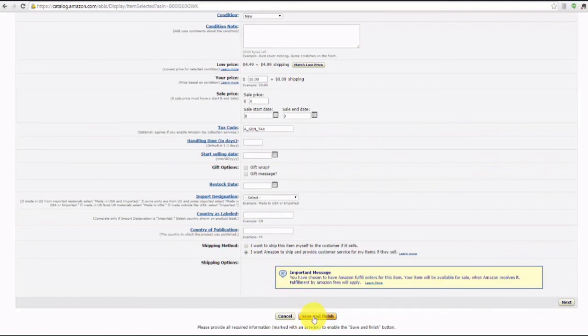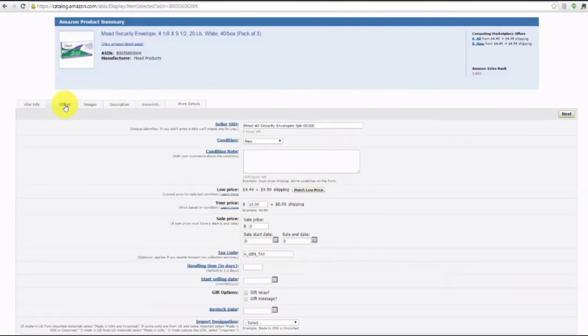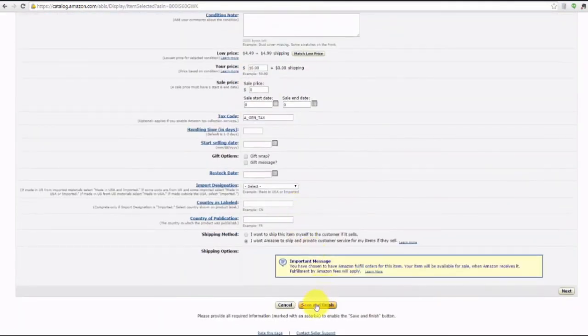Now, if you happen to accidentally click Next, you'll see this screen come up. And because it's an existing product, it says you can't add images, you can't do anything further. No big deal. All you have to do is click back over here to the Offer tab, and that'll take you right back to where you were. So all the information is saved, and we're ready to save and finish.